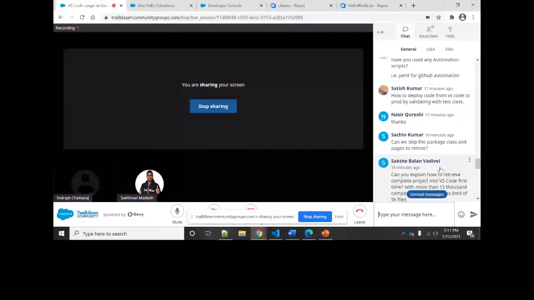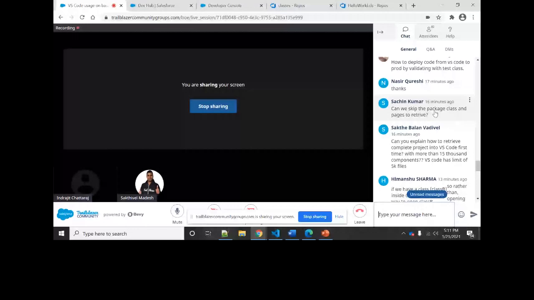The second question is, can we skip package.xml and pages to retrieve? I'm not sure, but if you mean package.xml, in metadata API format, no, because package.xml is the driver from where we retrieve the metadata. It's not only VS Code, even the DevOps CI/CD tools understand from it what needs to be done. If we want to get rid of package.xml, you can use the source format form of deployment, which comes under Salesforce DX, and that's another topic. But for this metadata API format, package.xml is needed.